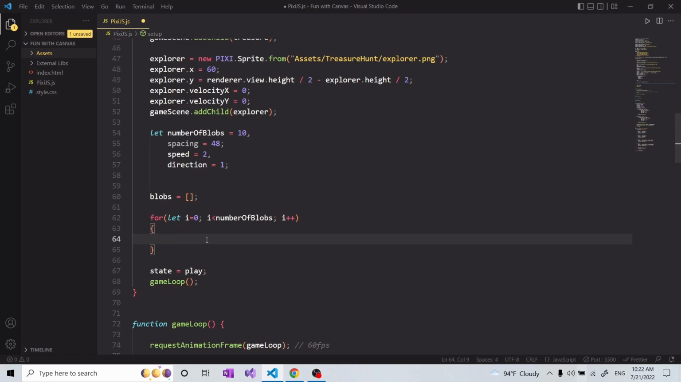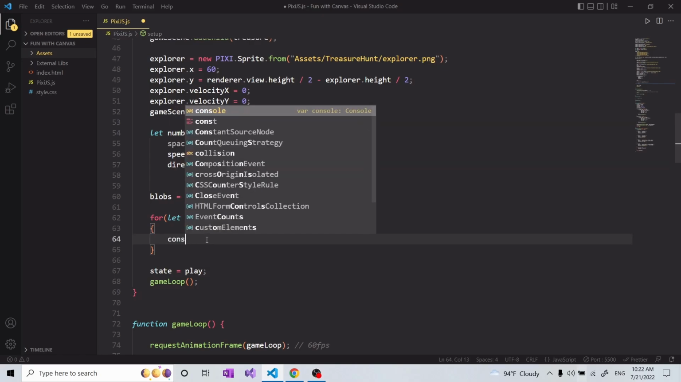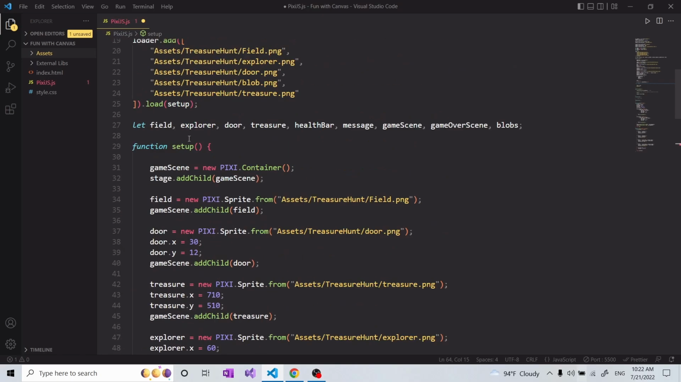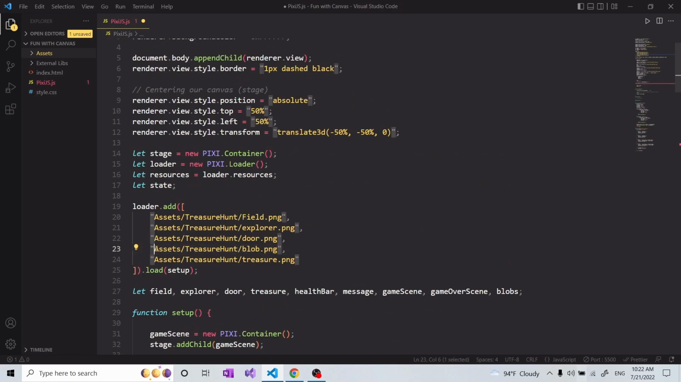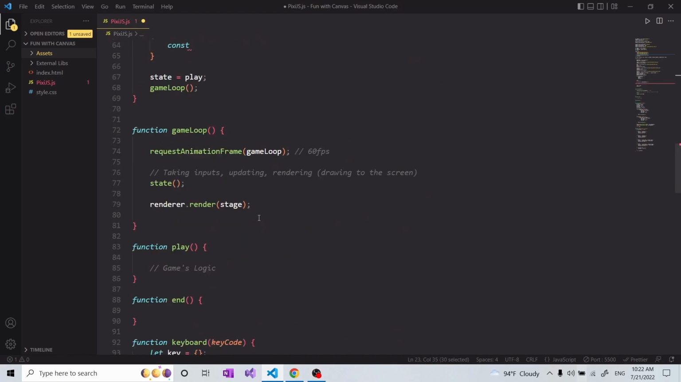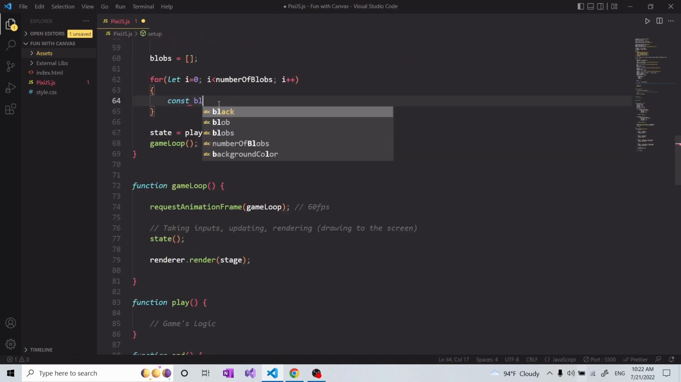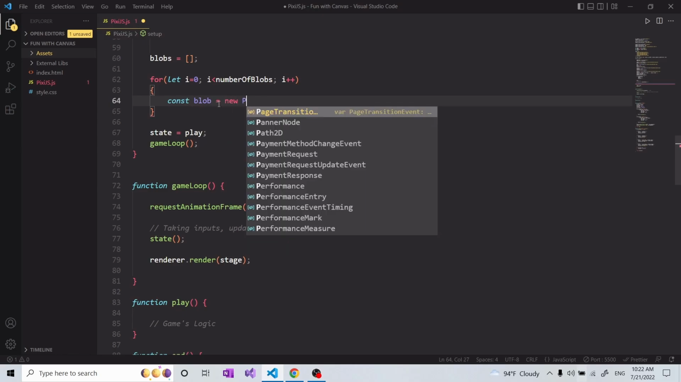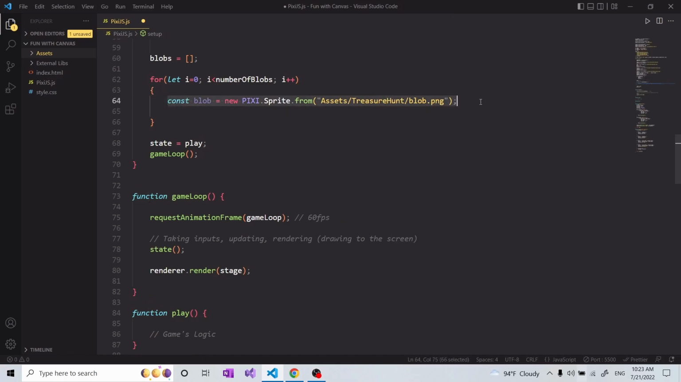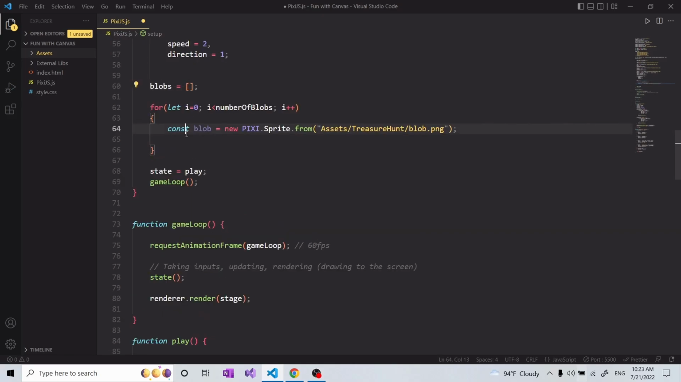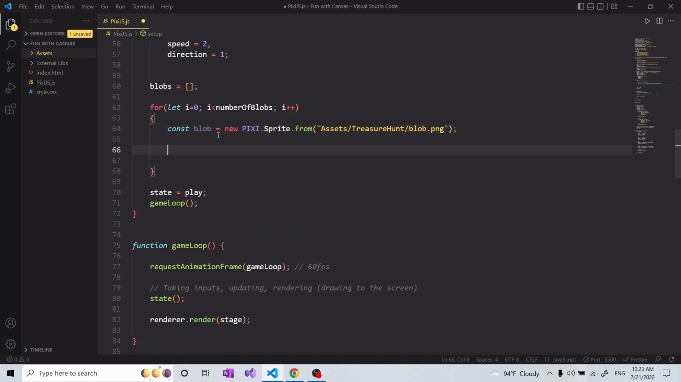Okay, now the first thing I'm gonna do is get the blob texture, which is the blob in here, that one. So I'm gonna copy the name. Let's make it faster. It's gonna be const blob, and then new Pixi Sprite from, and I can pass in the name like this. Now I have my texture ready to be drawn, and I'm gonna push that into a blobs array to represent all of the blobs.